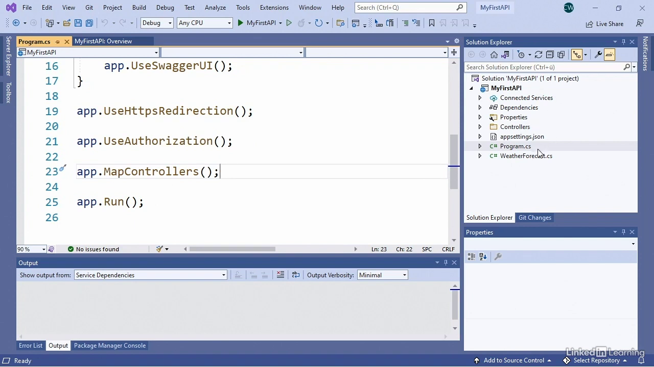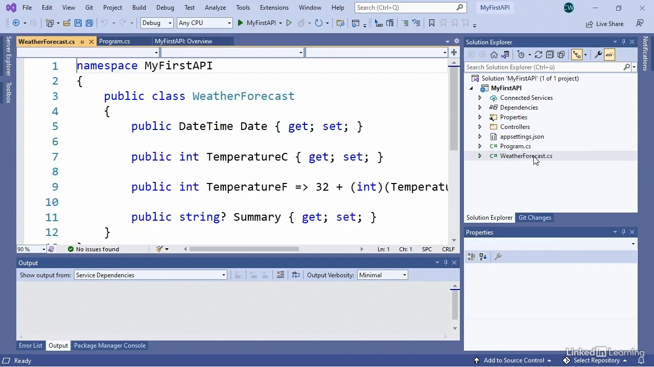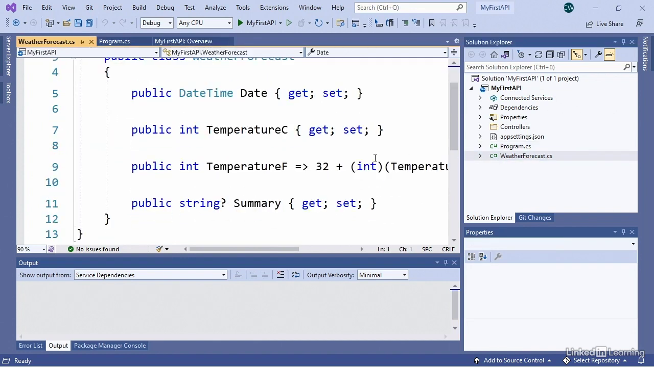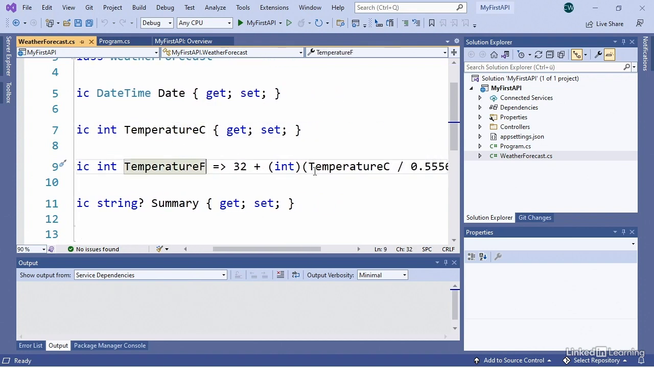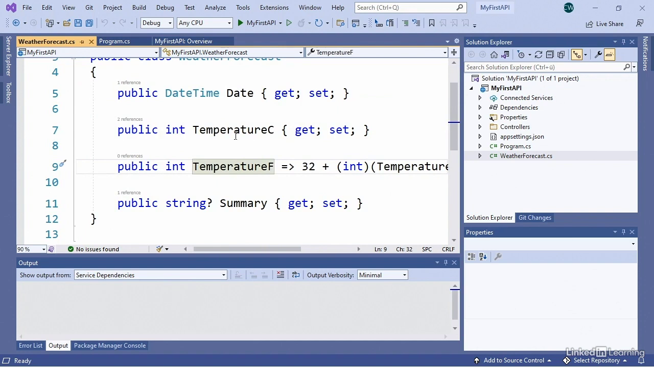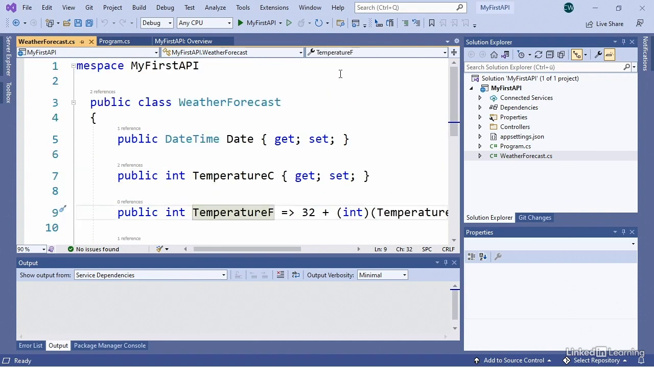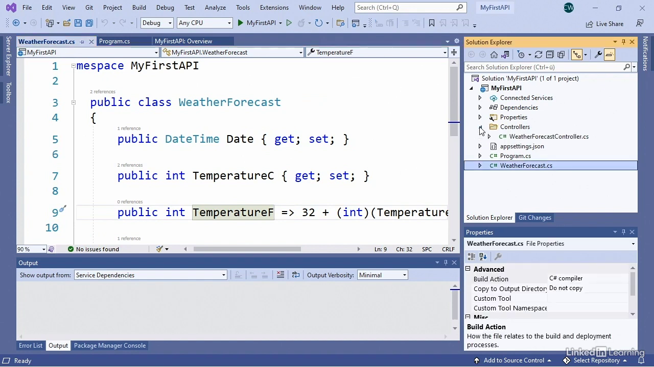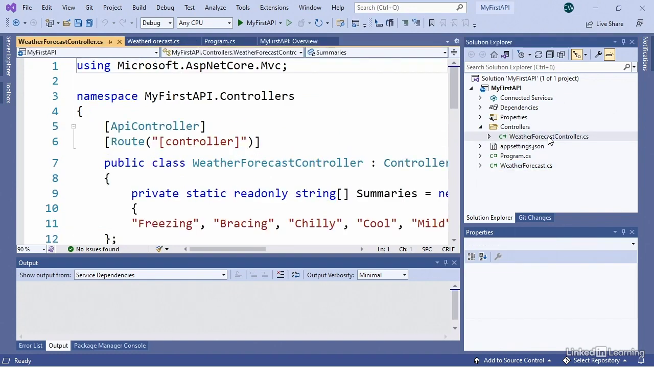And then we have this weather forecast CS file. That's a simple model where we define a class called weather forecast with information like date, temperature in Celsius and 1 in Fahrenheit, including automatic conversion, and a summary. So basically our model consists of a weather forecast. And then we have the controllers folder, and in that controllers folder we have the weather forecast controller.